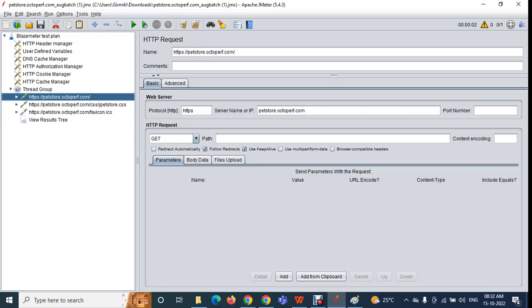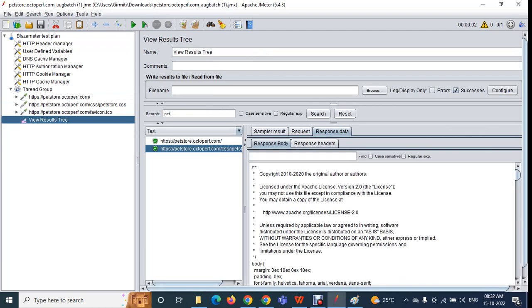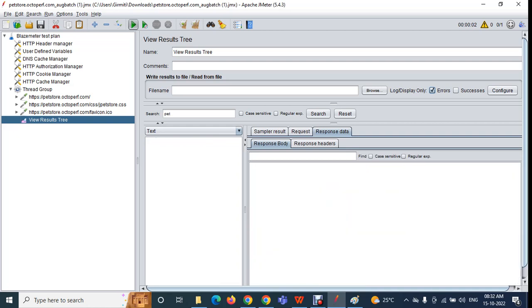So మనం 3 రిక్వెస్ట్లు ఎగ్జిక్యూట్ చేసాం ఇక్కడ. In the view results tree you can see only 2 requests. You cannot see the third one here. Why? Because I have enabled only success here. Okay, the errors పెడితే you can see only errors. You cannot see the successful request. Okay, so like that you can use this particular view results tree. This is very very important, real time and all we will use it. Okay, so that's why I have taken more time to explain this.